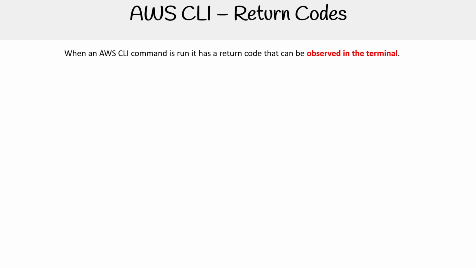Let's talk about the AWS CLI return codes. If you've ever worked with HTTP, you've probably seen things like 404, 500 errors. These are codes that get returned by the HTTP protocol. And terminal programs that you run in a shell also return their own codes that tell you how the program did. And so using the AWS CLI, we can actually observe what the return codes are for the program.